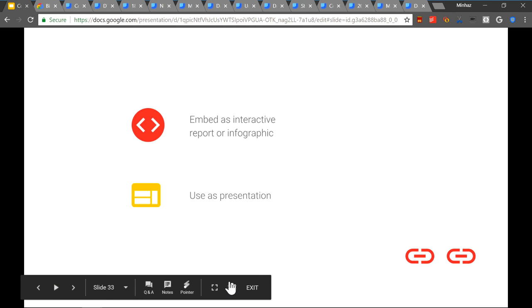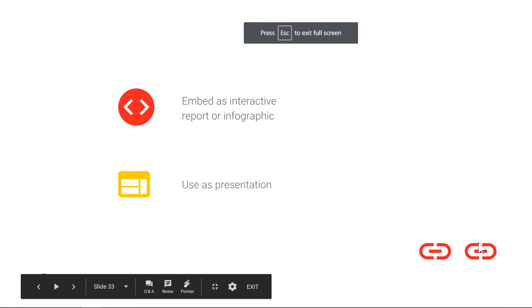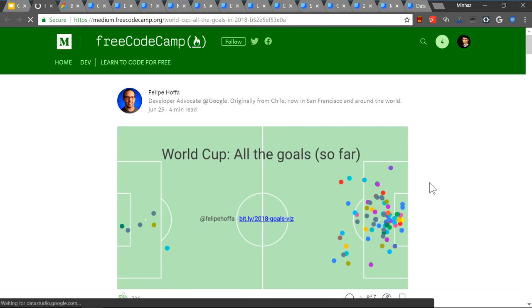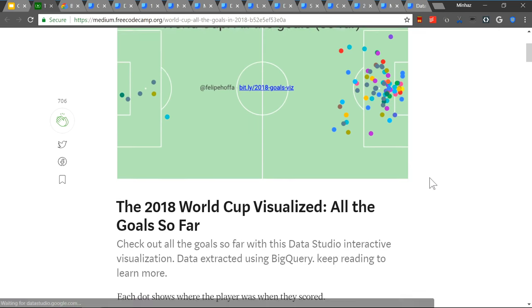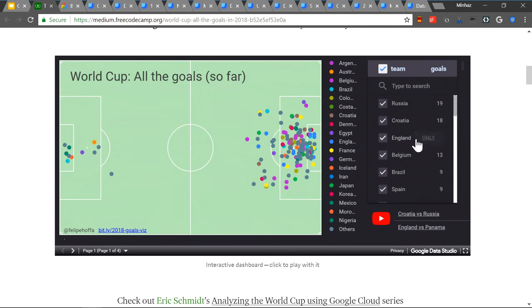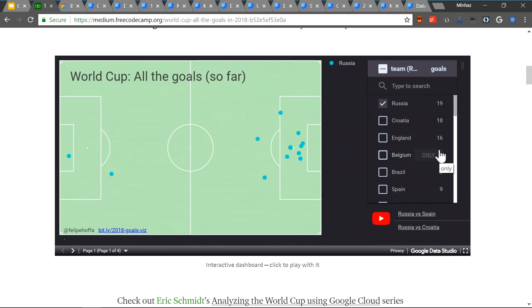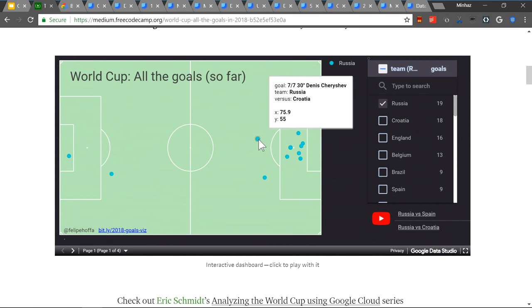And this second link that we have is another blog post made on Medium by one of the developer advocates at Google. And this dashboard over here visualizes all the FIFA World Cup goals so far. You can play around with the data, you can filter it. It also changes the links based on your selection, and you can view details on demand as you hover over different data points.